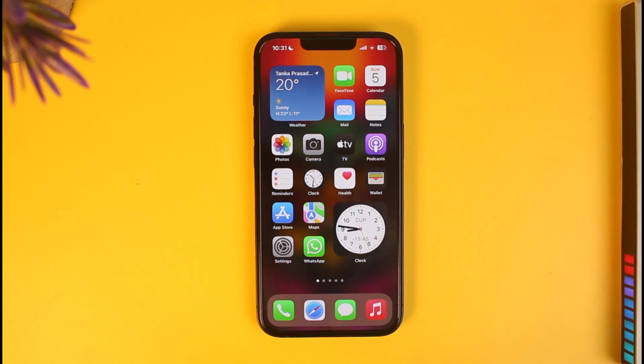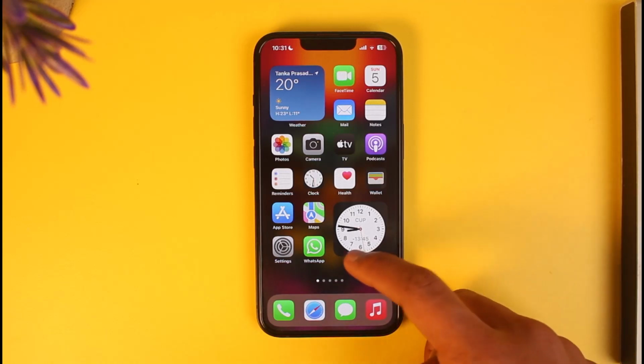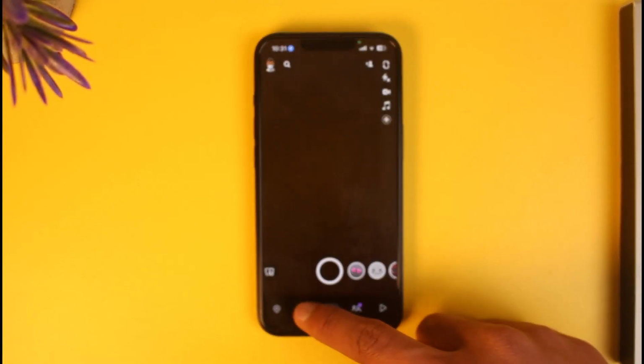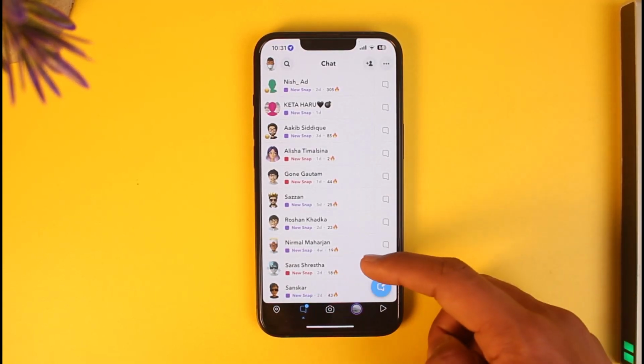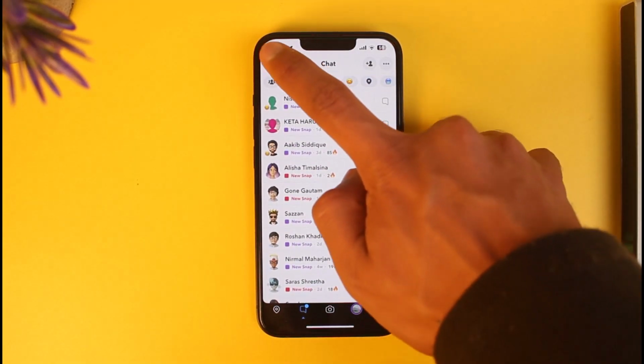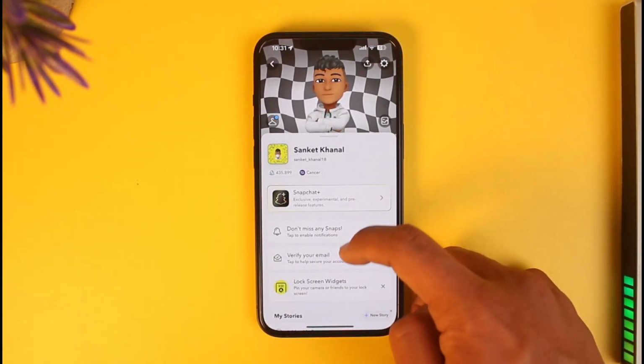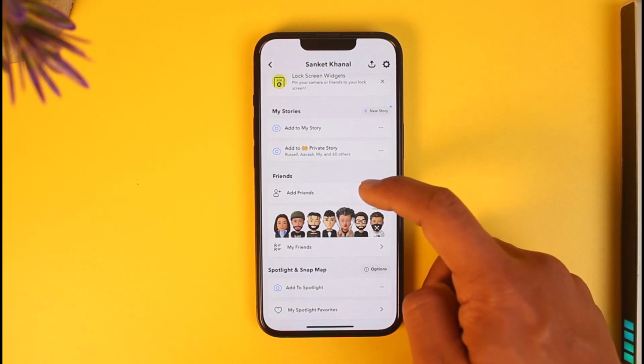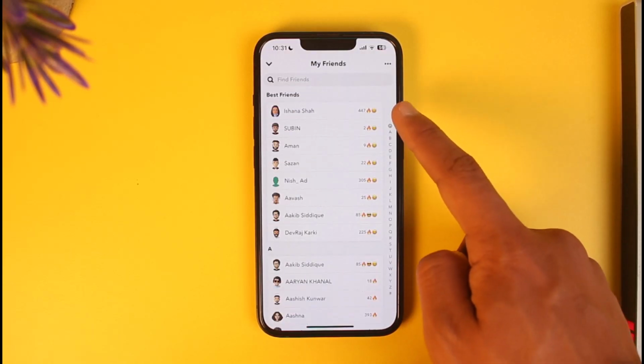In order to remove best friends from Snapchat, all you have to do is first go ahead and open Snapchat. If you come to your chat page and you have a specific best friend, you'll most likely find an emoji icon right next to them. For that, you can just tap on your profile icon to find out and then go to your My Friends section over here.